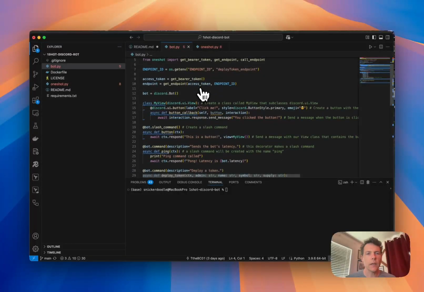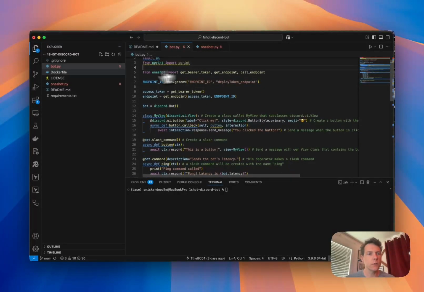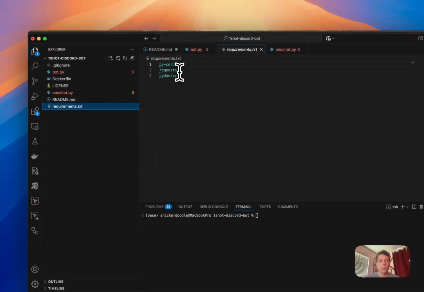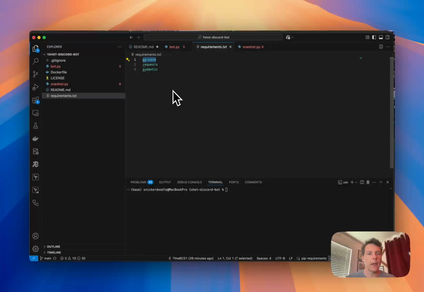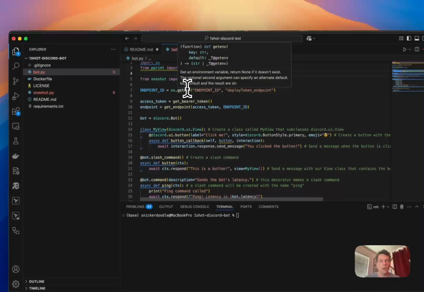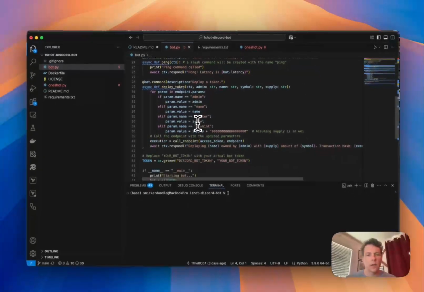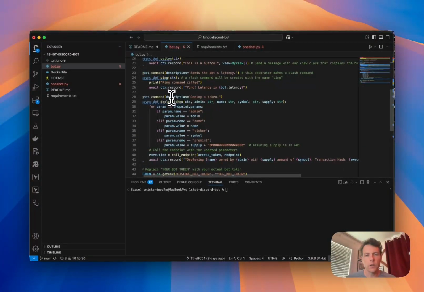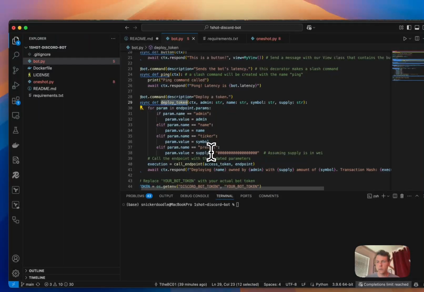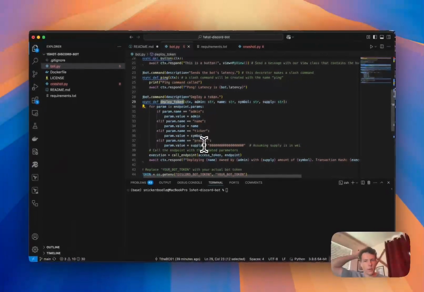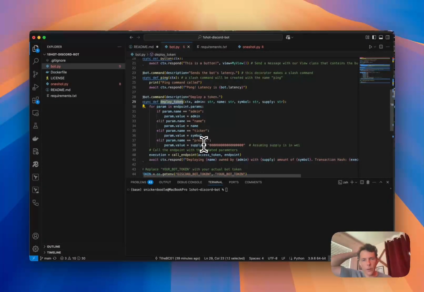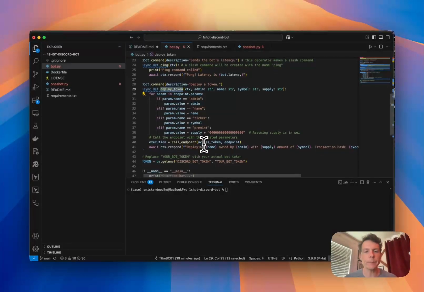Our bot is built with PyCord. So if we look at our requirements, we're using the py-cord Python repository to build our bot in Python. And other than that, the only things we're using are requests and Pydantic. And our bot demonstrates how to call the deploy token endpoint that we just imported from the Sepolia network. We're going to be calling that from our bot.